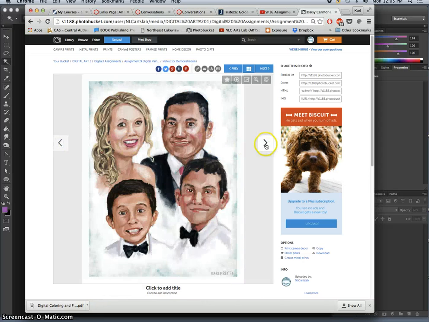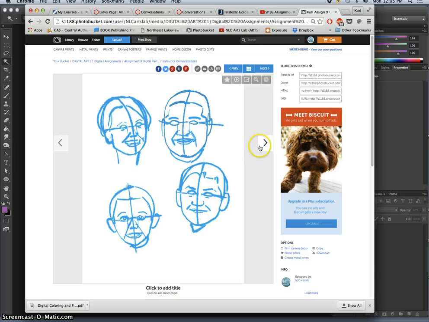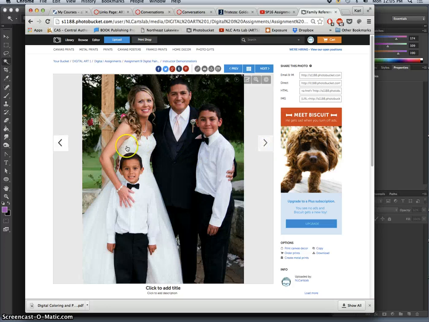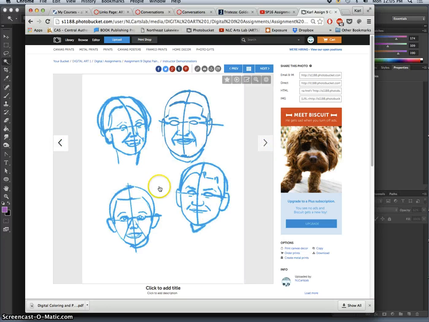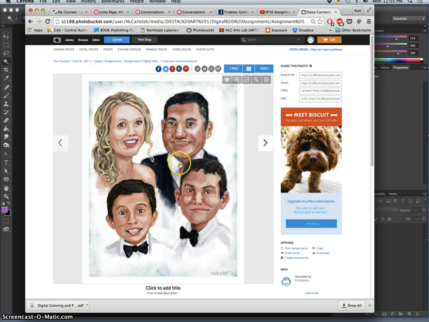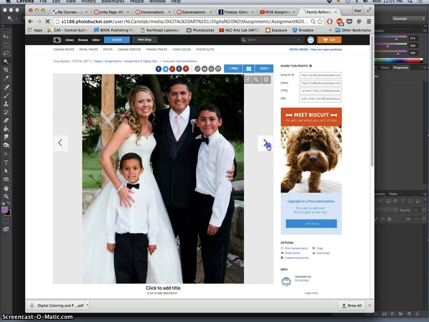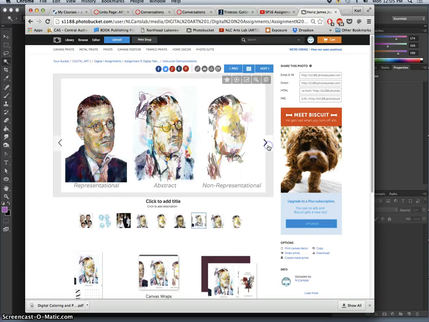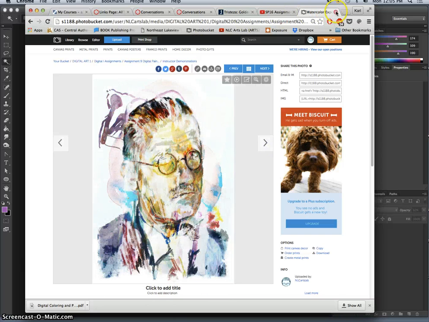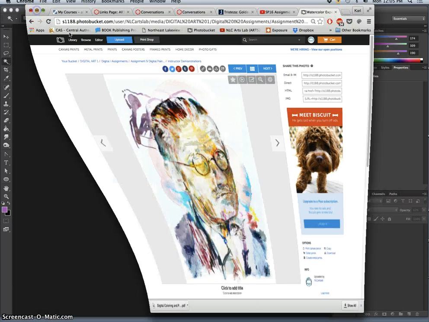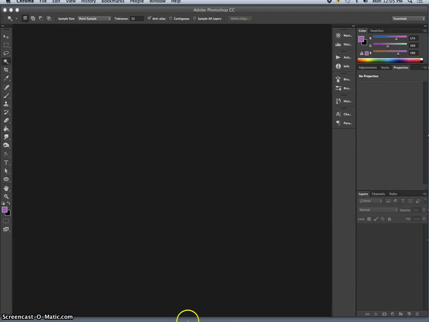And then last semester, I went the caricature route, and we took a photo that was given and did a full family caricature in digital painting. So all of these things are possible. What you need to choose is what subject matter do you want to do. And I've already kind of chosen mine for the semester, and I've already started collecting reference for that.